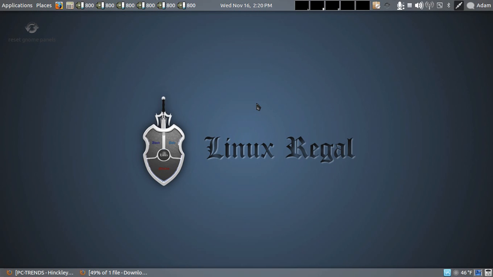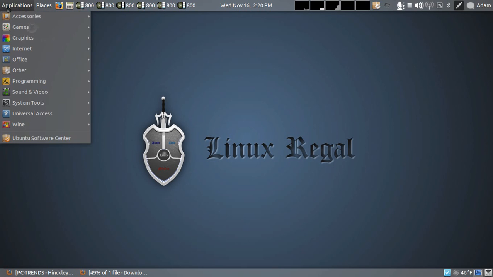Alright, this is Linux Regal walkthrough part 2. Let's cover a little bit more advanced stuff.